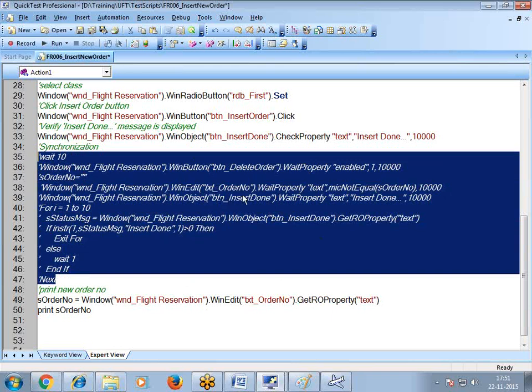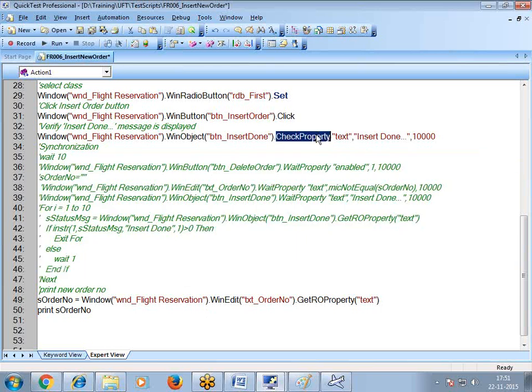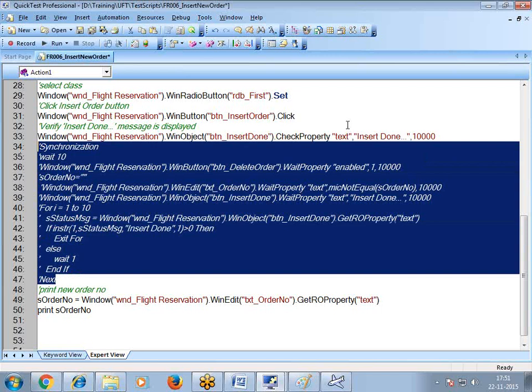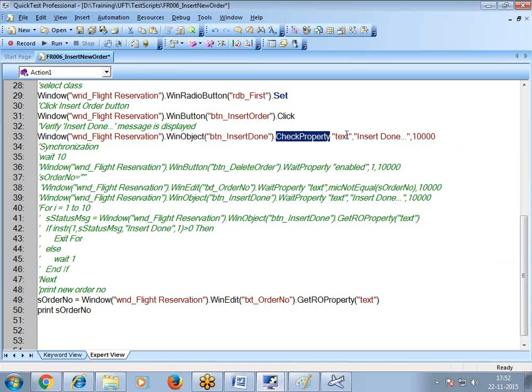It is not required now, because the check property statement itself works as a synchronization point. So we need not add any more synchronization point after this check property statement. Without adding any more synchronization, it will capture that order number successfully. That means this check property itself is working as a synchronization point.